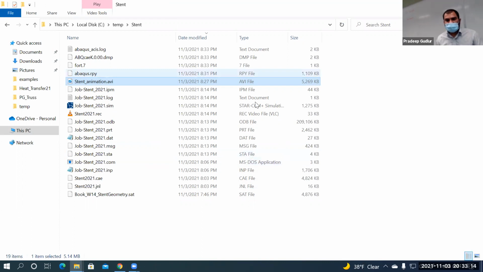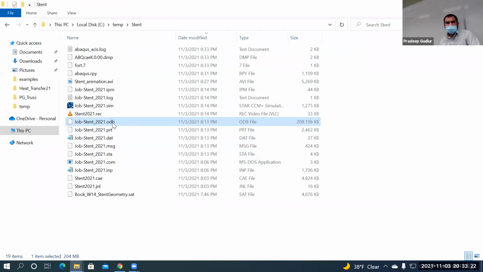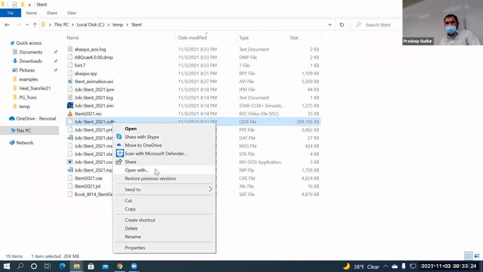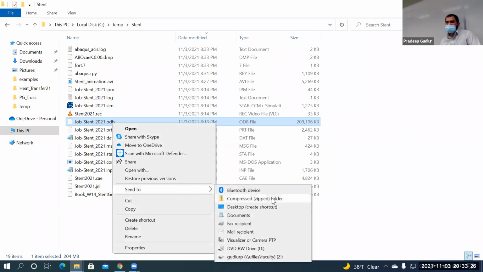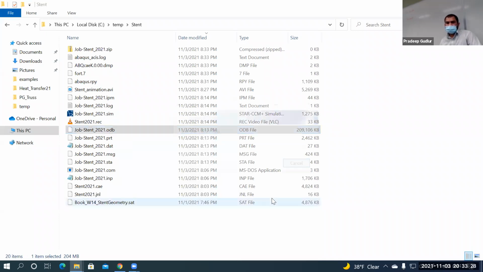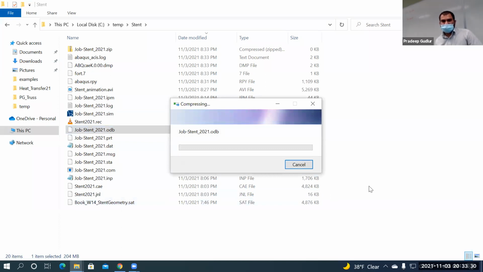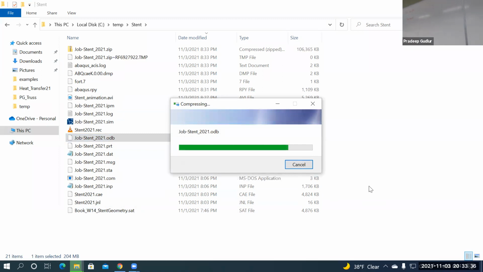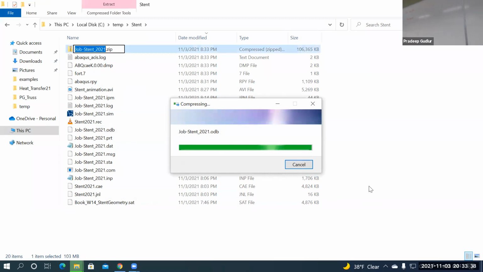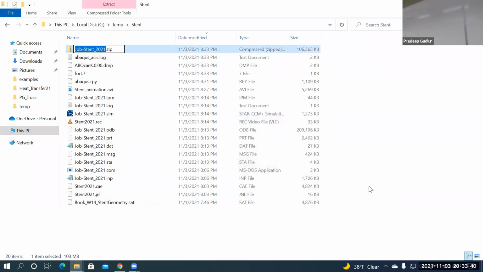So if at all your ODB file is too big, let's see the ODB file here. That's 200 MB. You can't submit it on Nexus. So right click on this, send to compressed zip folder, and that should reduce it by 10 times. Just the ODB file, or you can put the entire folder, it's up to you. The ODB file, reduced by half, is 106 MB.